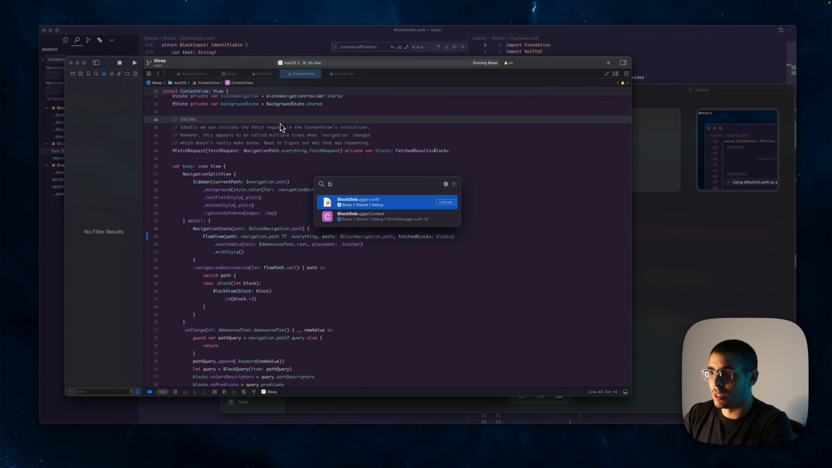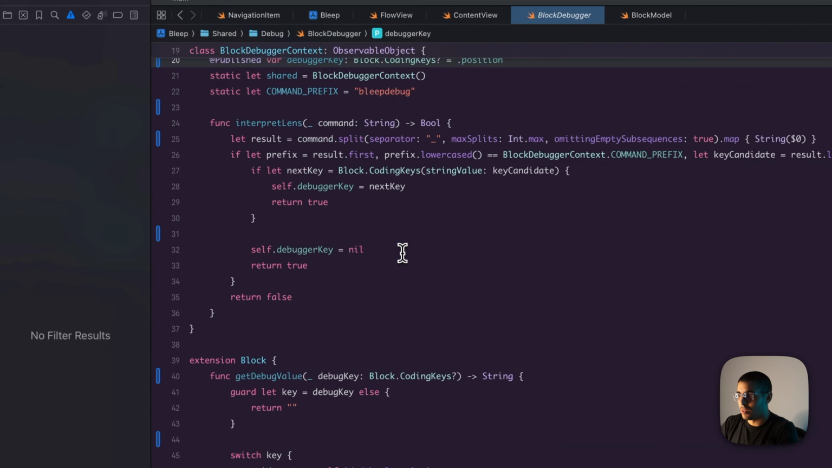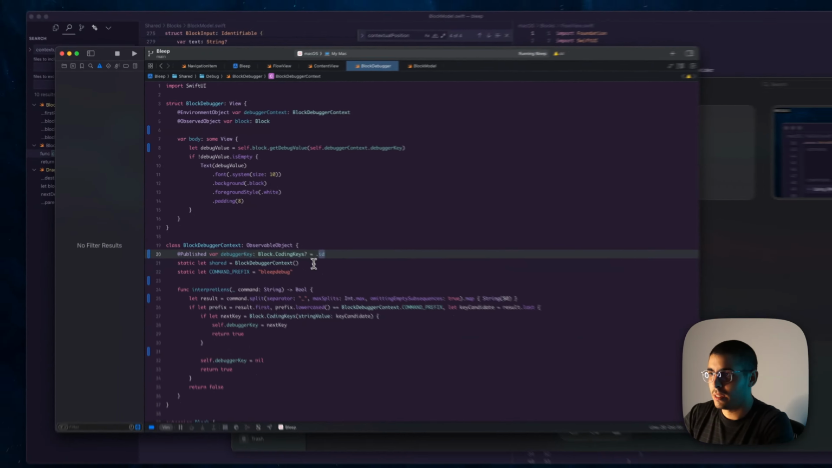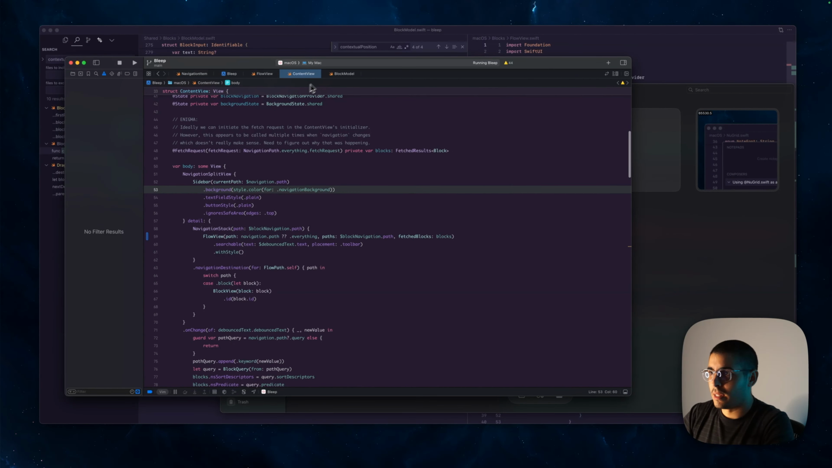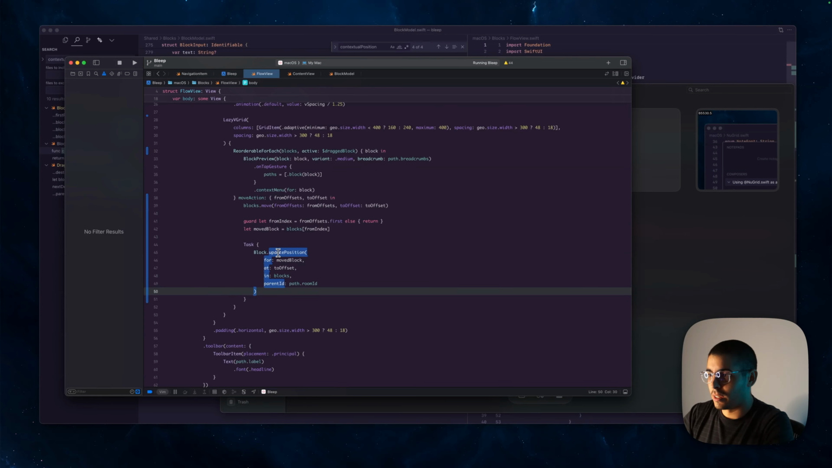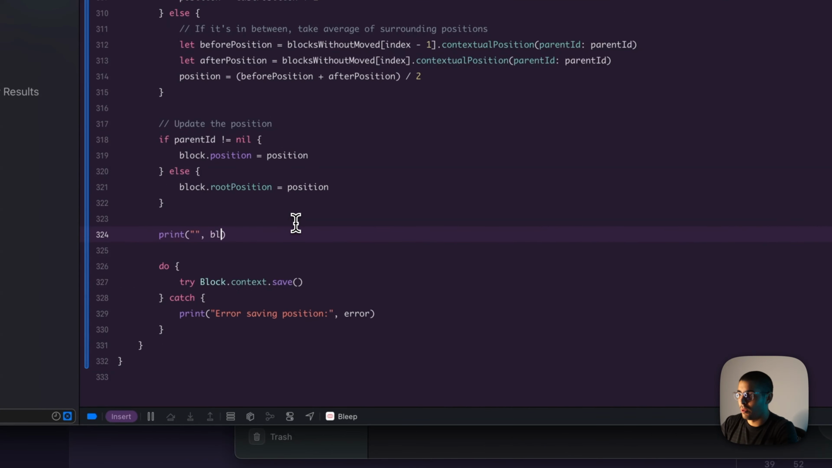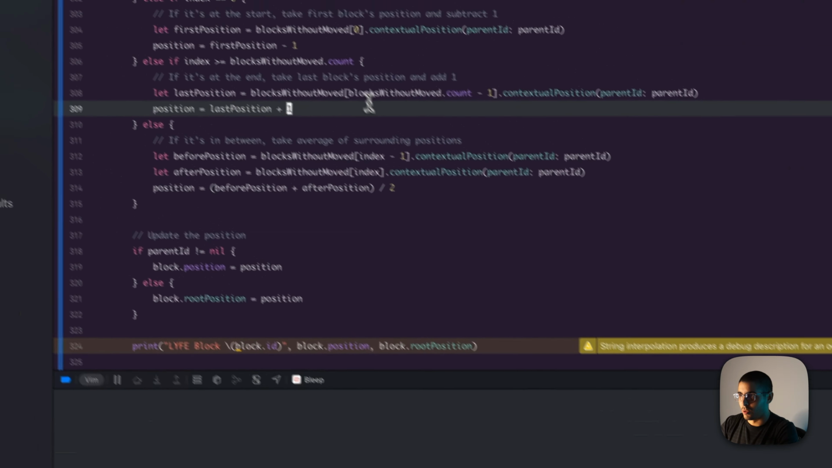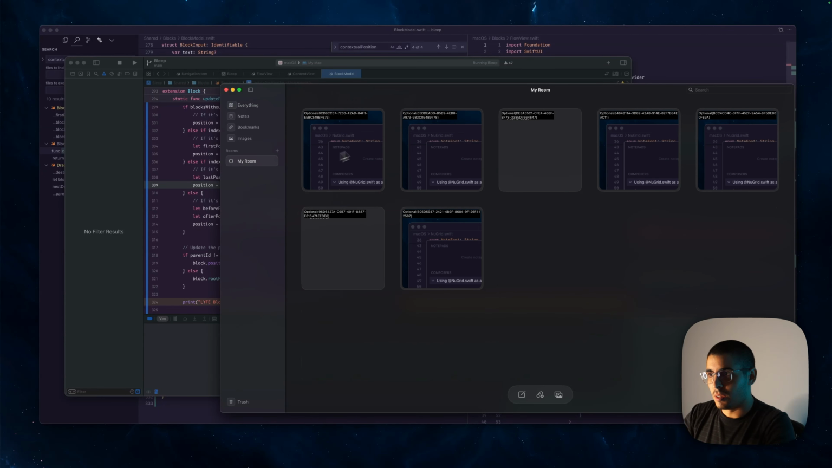Something that we can do is in the block debugger, instead of doing all of this, we're going to be showing the ID of the block. And then we're going to be logging the final position here. So block position, and then we can say block ID. And then I like to add this live thing here because it always makes it easier to filter my logs accordingly. See, now we can actually see what's going on here.